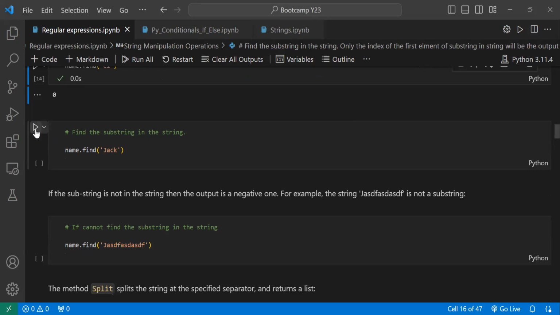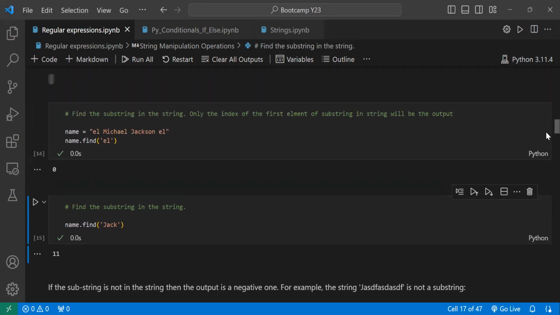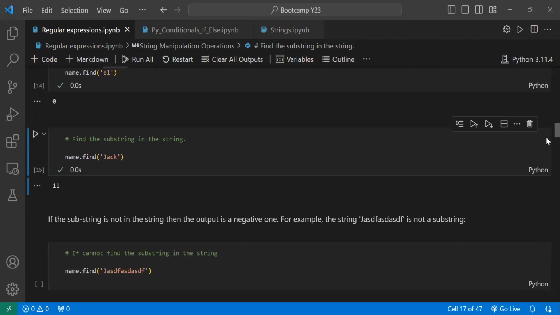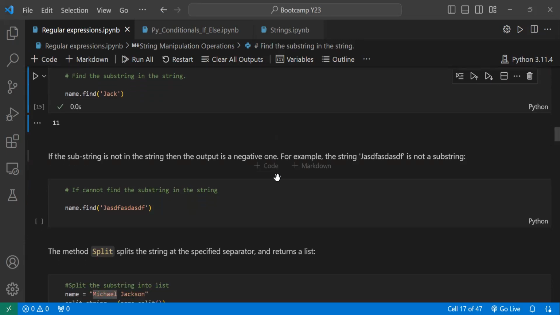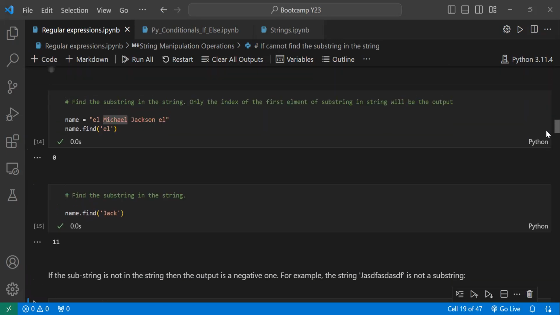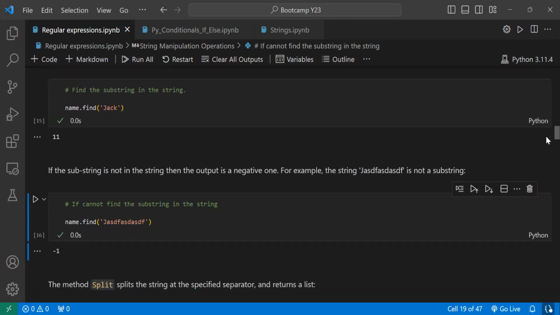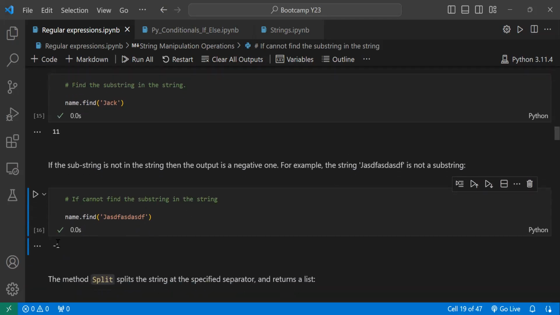Similarly, in this Jack example, you can see that it is printing 11. And if there is no substring in the given string, then it prints -1. You can see that this substring is not present in name. The name string was this one, so this substring is not there, and it prints -1. If the substring is not present, it prints -1.